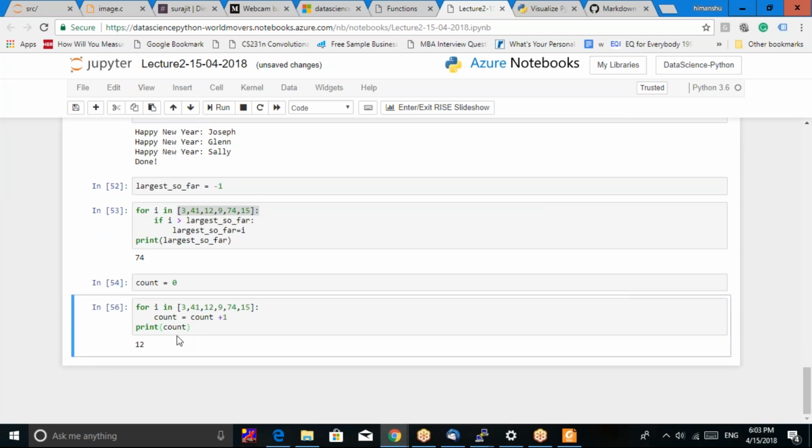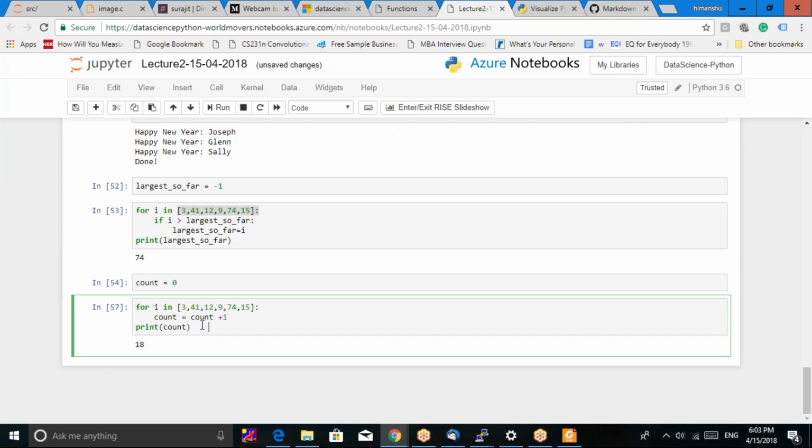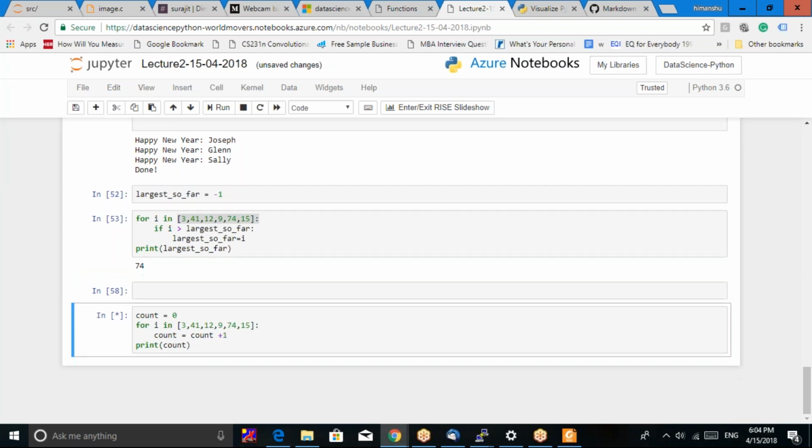While printing 12. I think it did not execute this. Yes. See, the issue is the count value gets saved here. So ideally I should put this in the same cell. No, it's not an issue.